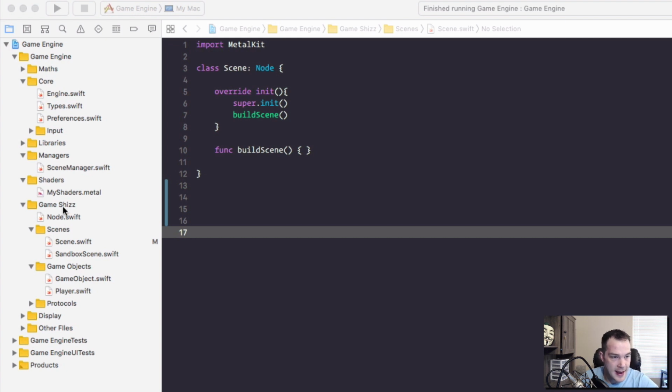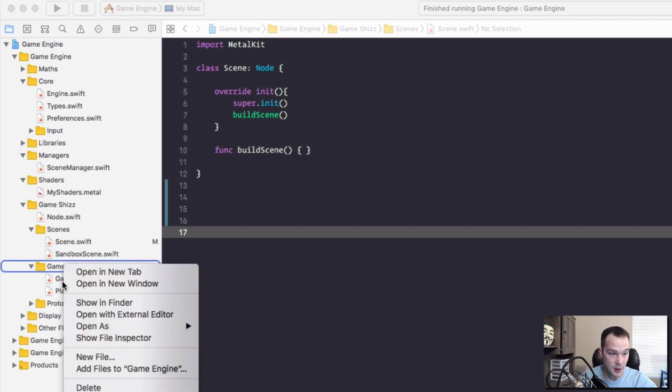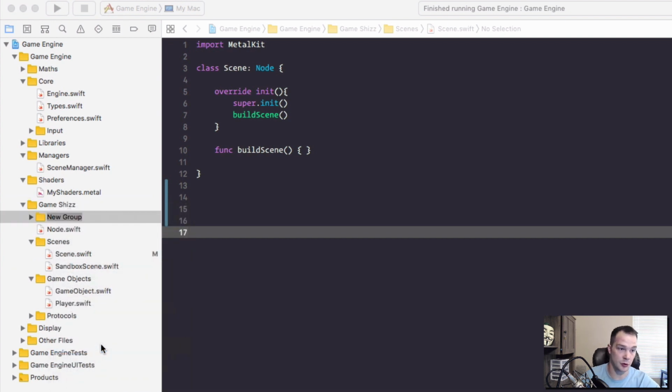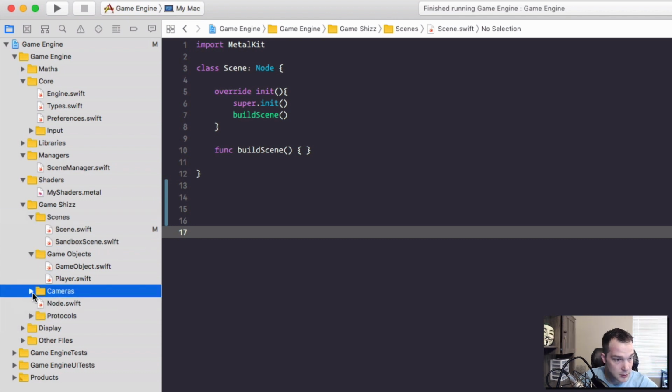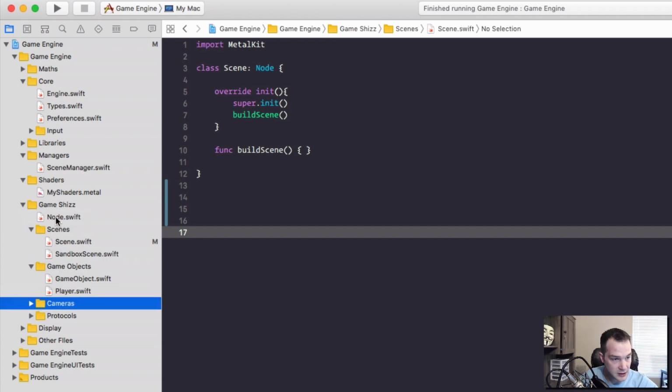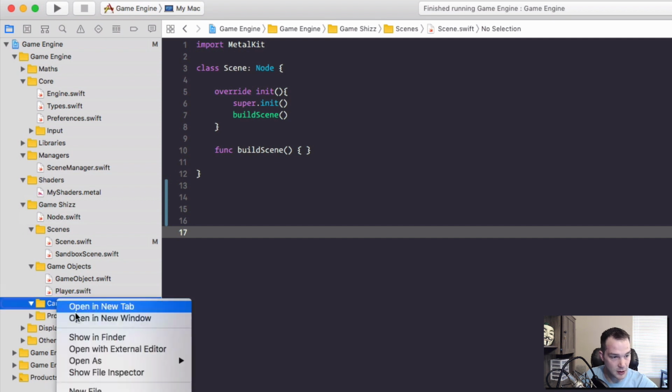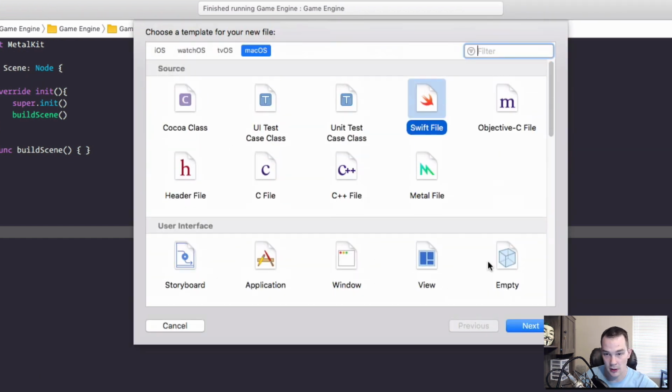Okay, and on to the code. Let's start with creating a camera. In game objects, I'm going to create a new group, and that group is going to be called cameras, because we're going to make different kinds of cameras, and I'm going to place that under game objects. So node, scenes, game objects, cameras. In cameras, we're going to create a new file, and I'm just going to call it camera.